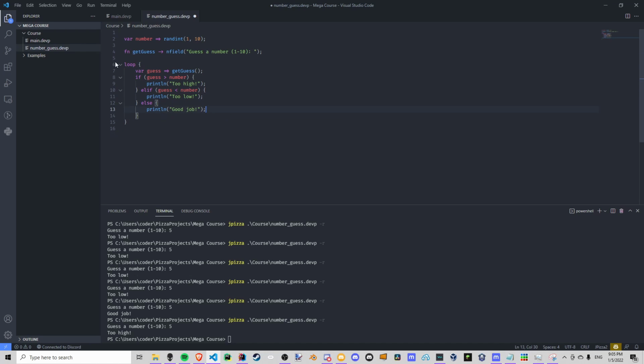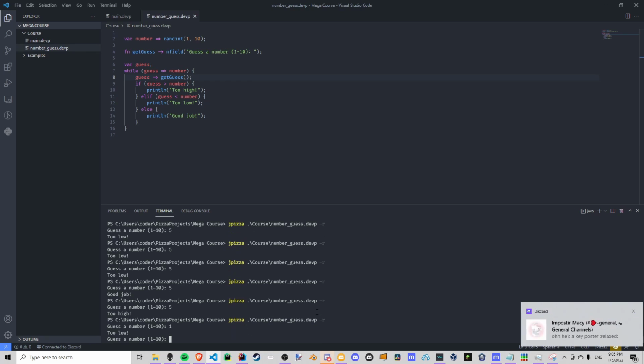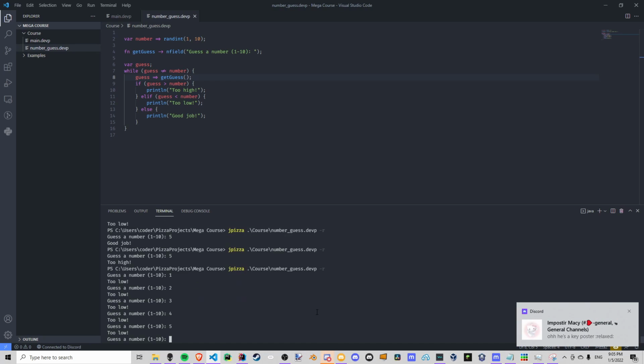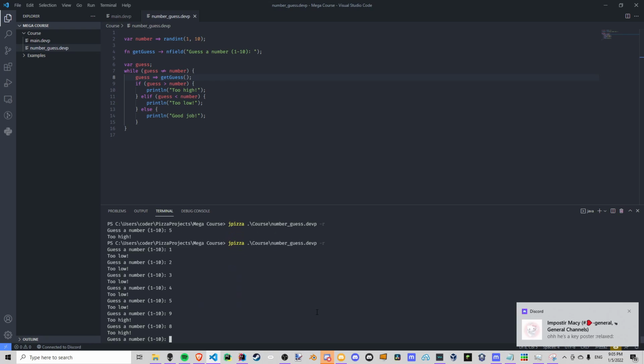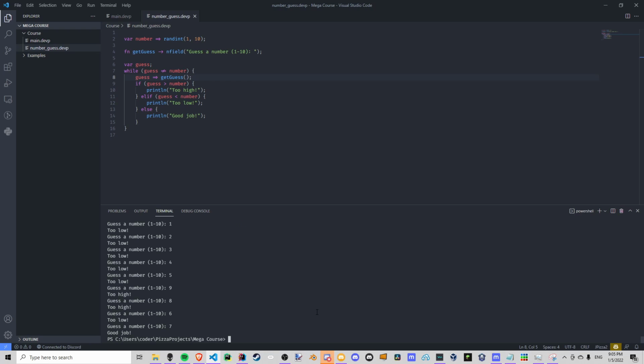And really, we can just remove this return, which should be a break, but we can just do while guess does not equal number. And up here, we can just type var guess, so it's already initialized. Do 1, 2, 3, 4, 5. It's too low, it's 8. Too high, no, 7. Good job.